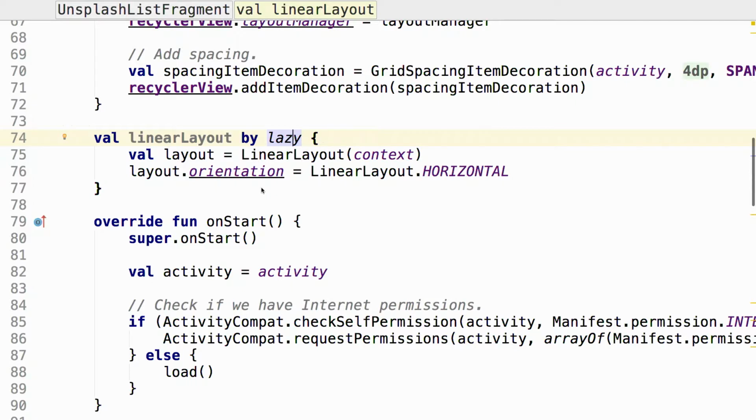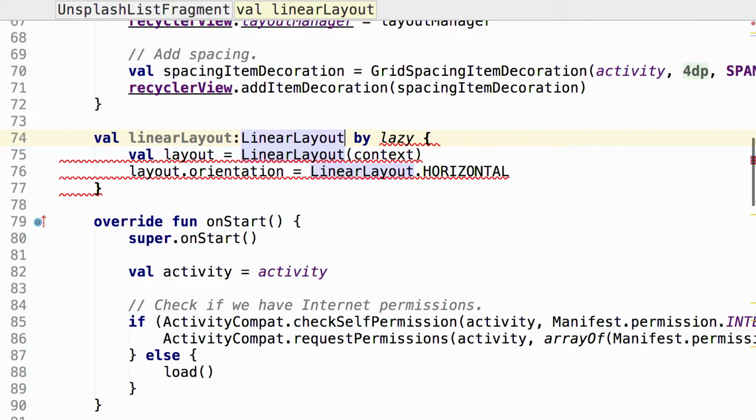The problem with type inference is that sometimes the compiler can get confused. So if I look at this, it looks pretty good at the start, right? I've got my linear layout, I've instantiated it, I set it up, and now my linear layout variable has a nice new shiny linear layout in it, right? No. If I actually go in and add the explicit type for this, oh no, it's erroring.